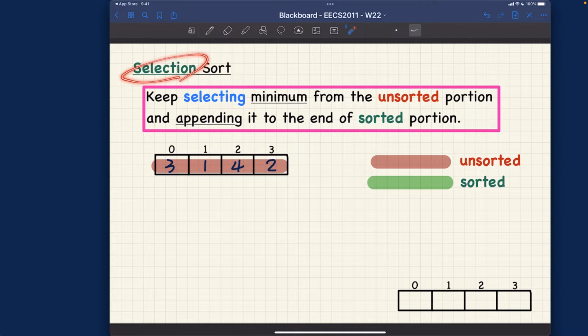For selection sort, the principle is we want to keep selecting the minimum from the unsorted portion of the array, and then append it to the end of the sorted portion. Basically there will be two portions in the input array. We can think about the input array eventually becoming the output array, since we are trying to modify the input array directly. One will be unsorted. Since the input is completely unsorted initially, I'm going to use the red to denote the unsorted portion.